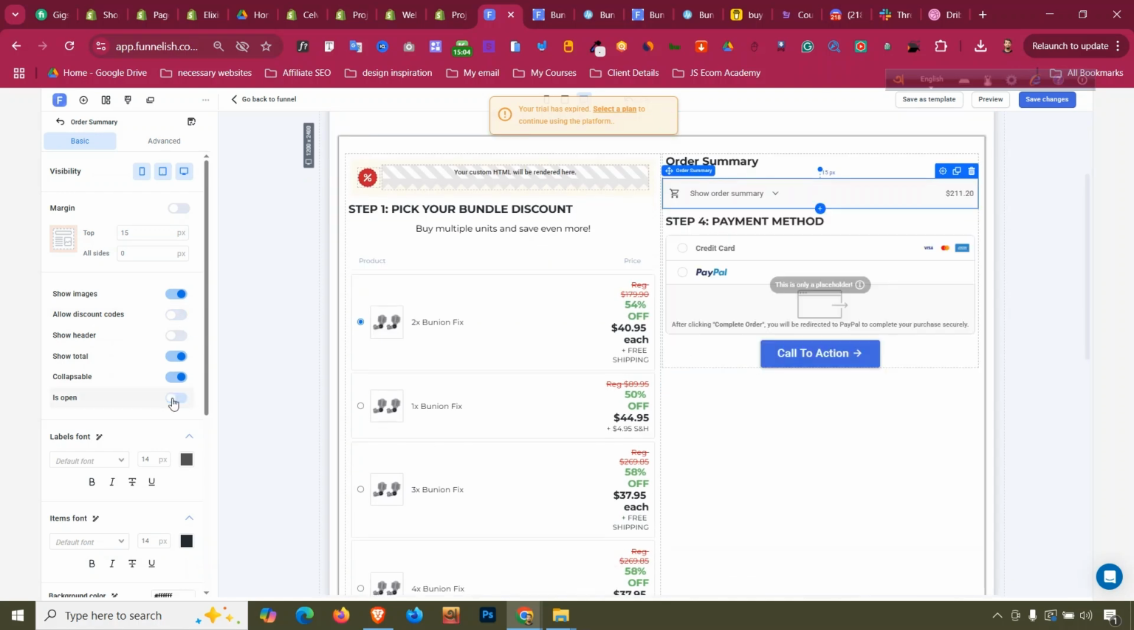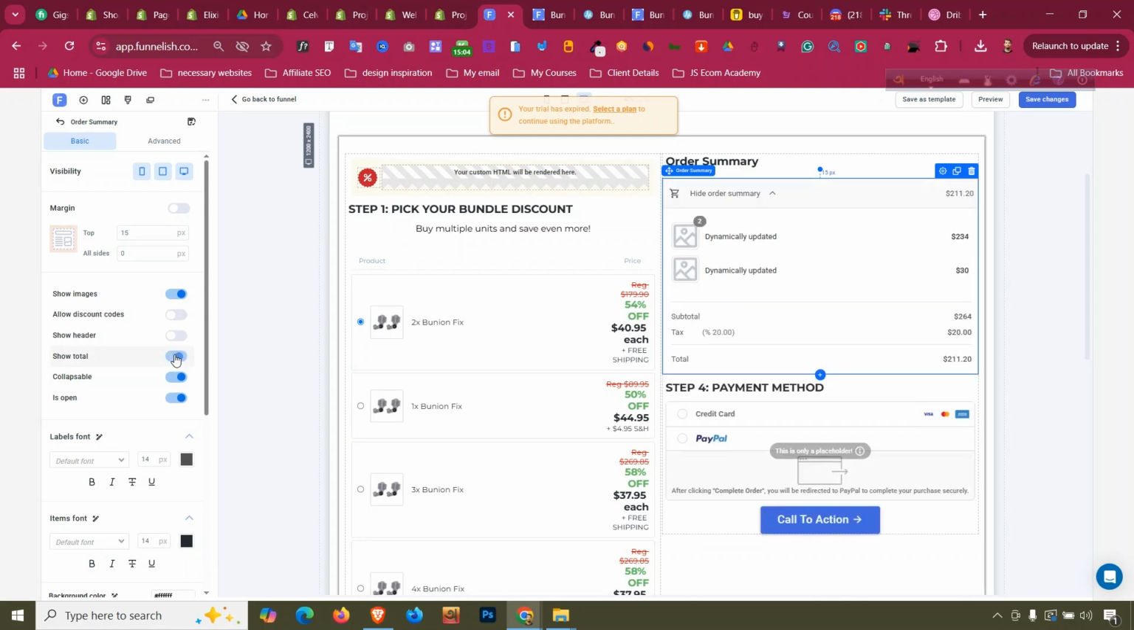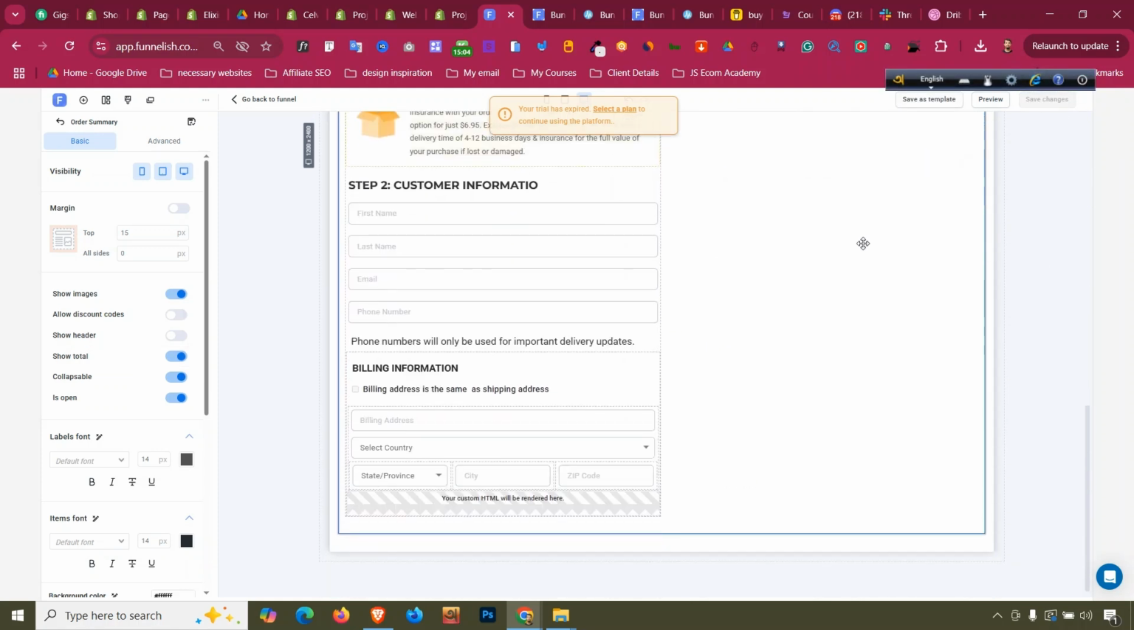It should be open or not. If it is open, then it will be shown by default. If it is not, then the hide will be there, the total will be there, this type of thing is available. Okay, so we have made it mobile responsive.